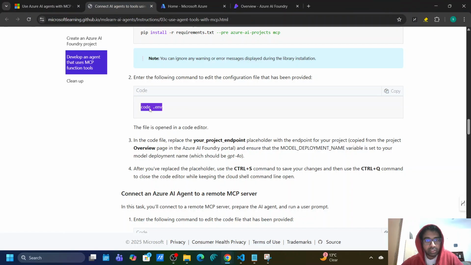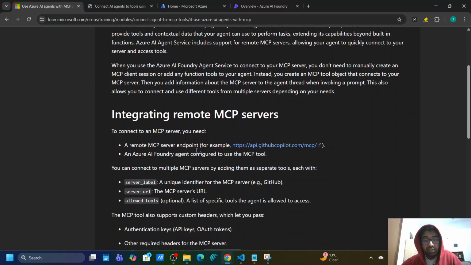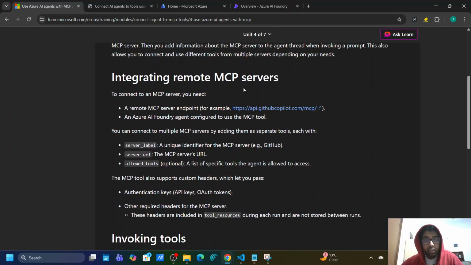Hi guys, so let's start with the next lab. Before going to the lab, let's just quickly overview this. So, integrating remote MCP servers.